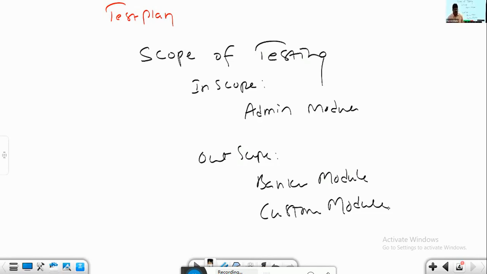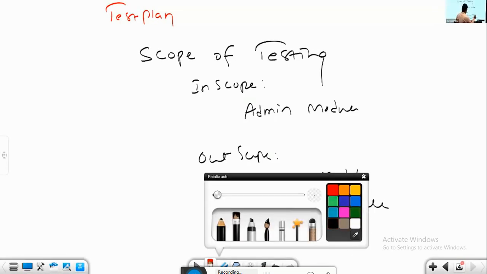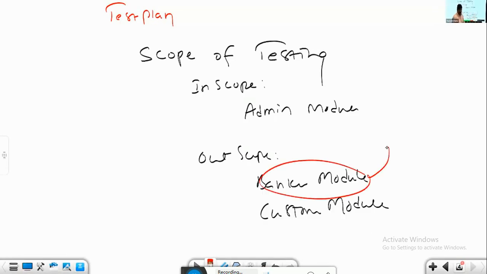Whatever the management plan is, it needs to be explained to the team members. They explain it using a section called scope of testing. The scope of testing section explains what features are to be tested now and what features are not to be tested now. After 1 month, there will again be a revised plan for the second phase. In the plan belonging to the second phase, the banker module comes under in scope. I'm talking about the second phase schedule.